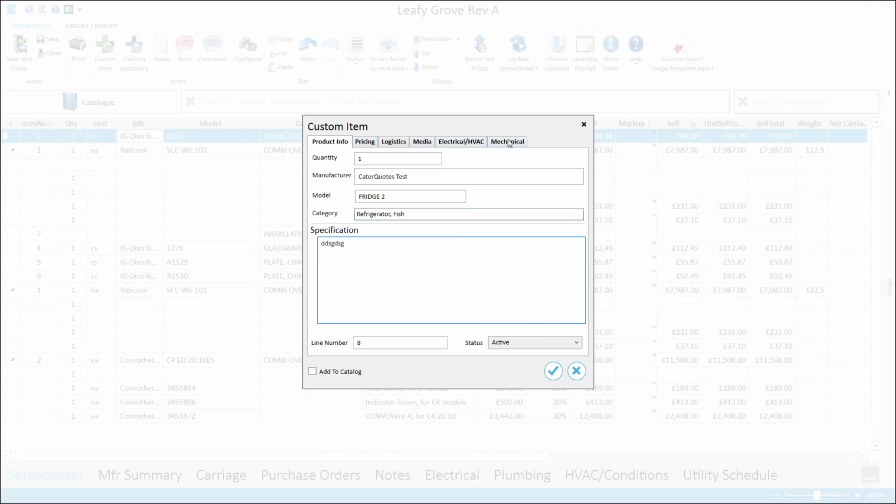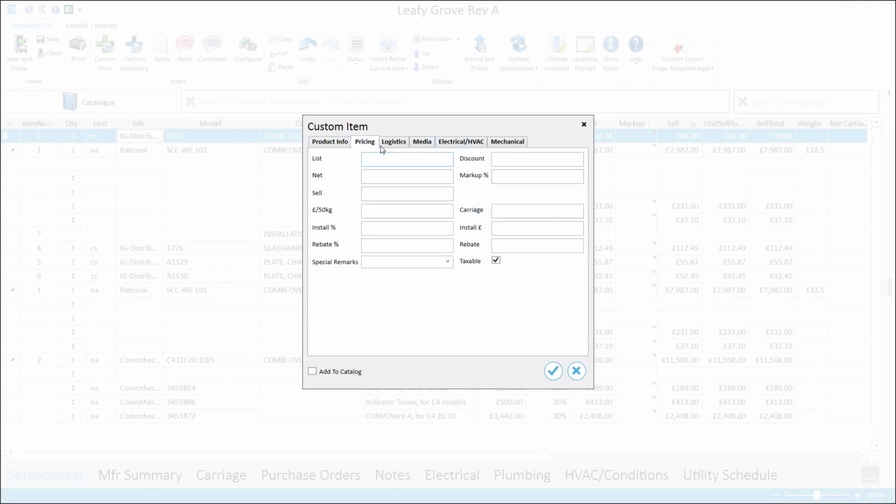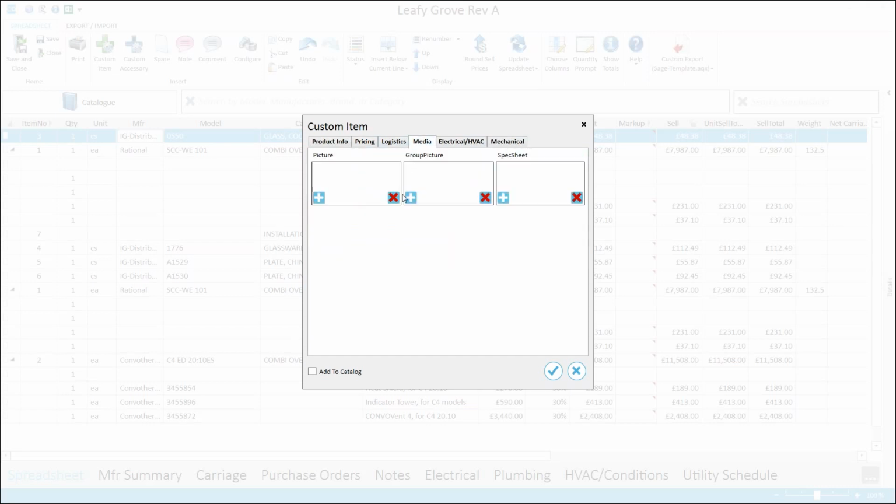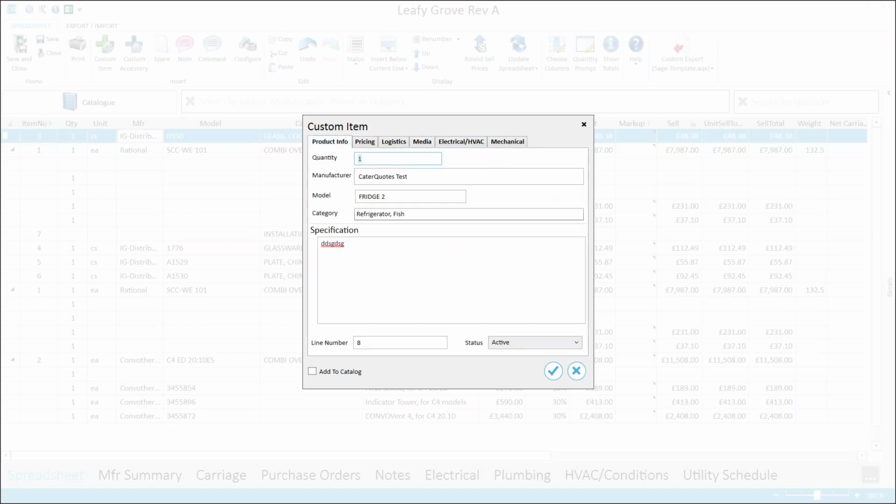And then I can go into the other tabs up here, add my pricing, my media. I'll just add a £200 list price. And if I go to media, I can then add a picture and a spec sheet for that. I'll leave that for now, and I'll go back to the project info.